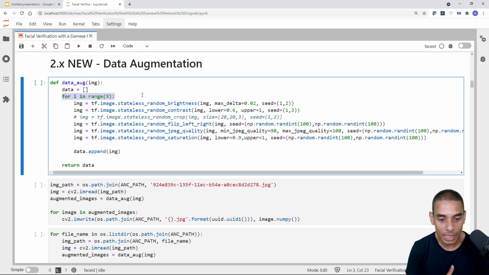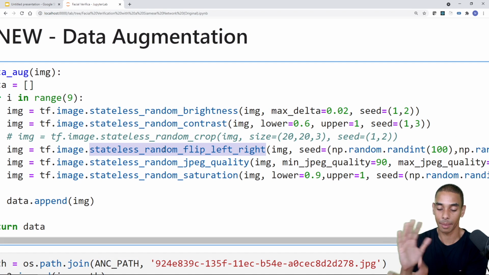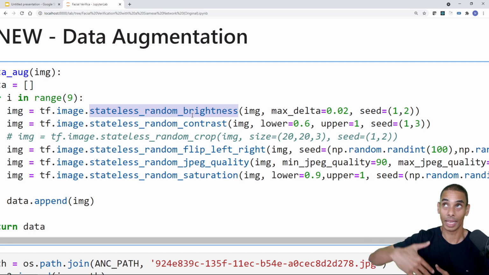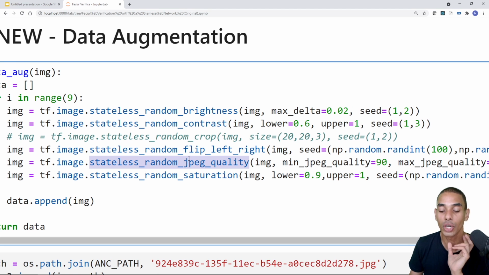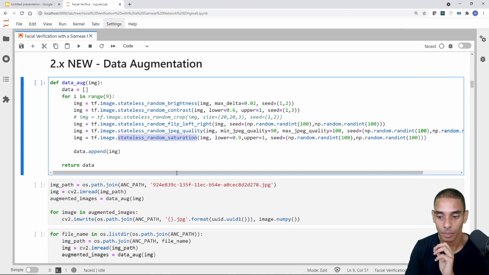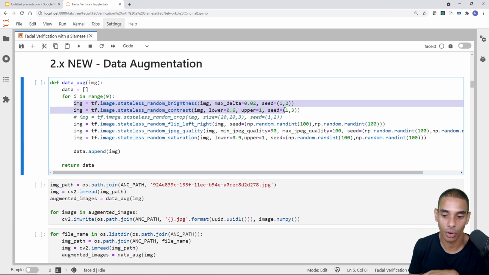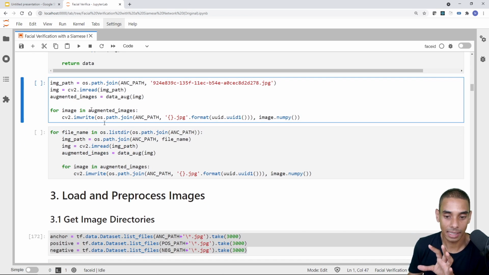And I applied 5 different random data augmentations. I applied random brightness, random contrast, random flip left and right. So the brightness is going to increase or decrease the brightness. The random contrast would increase or decrease the contrast. This would flip it left or right. Random JPEG quality would improve or degrade the quality of the JPEG image, and random saturation would change the saturation. So I did all of those different data augmentations. So 5 lines of code. This one was commented out. I think I got rid of the crop because it was a bit too much. So that gave us 9 different images, and down here, this is actually redundant code.